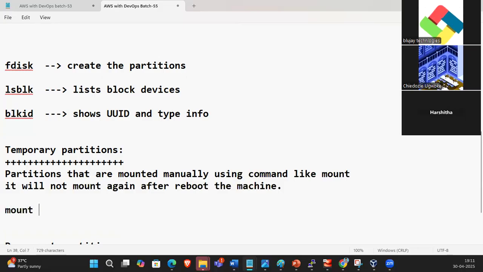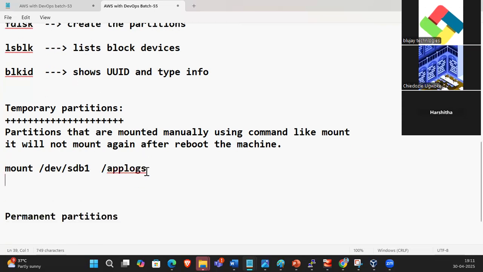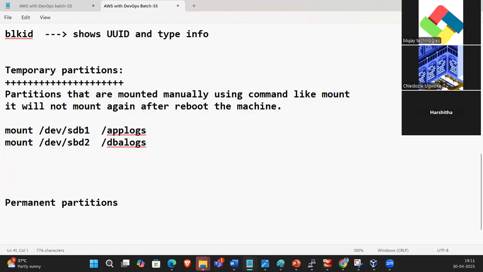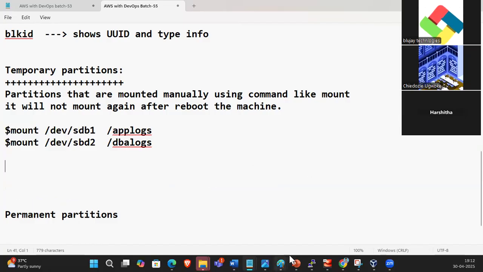How can you mount? mount /dev/sdb1 to /app/logs, and mount /dev/sdb2 to /db/logs. Once you have mounted, after reboot it will erase the mount points.